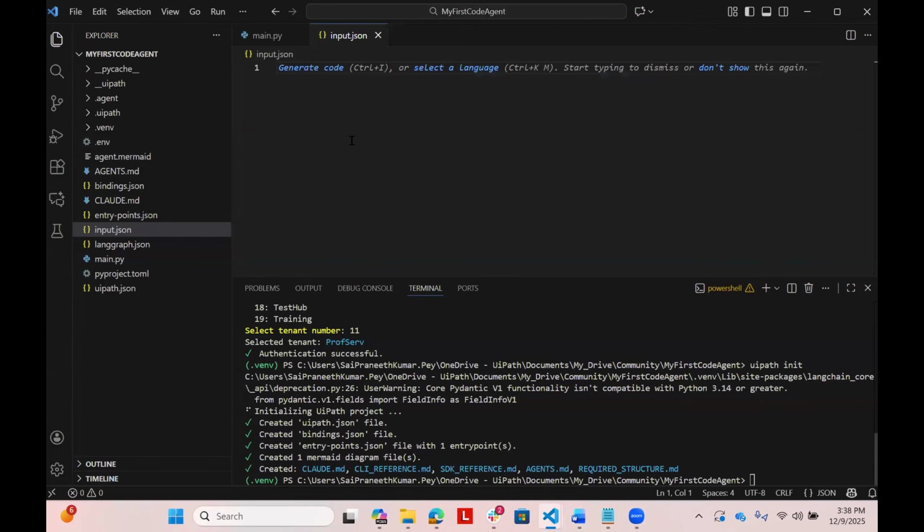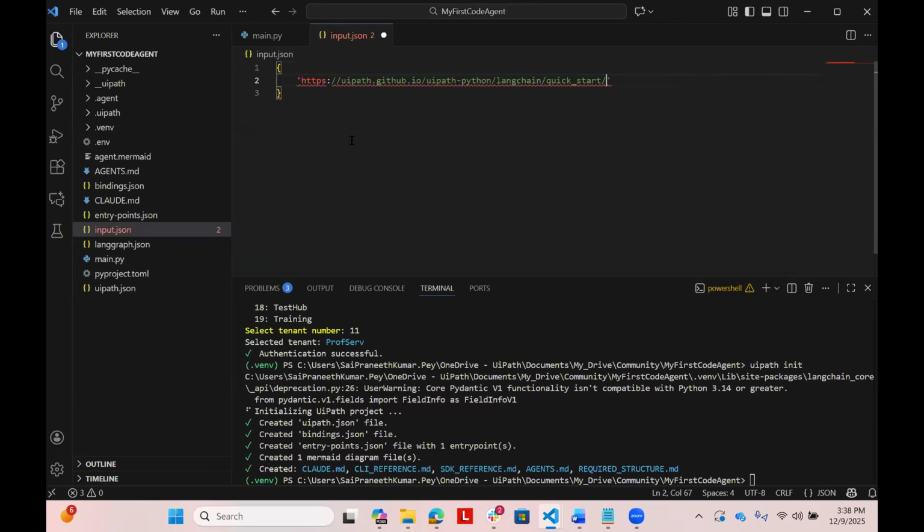Now let's test that agent. We need to provide the input, so user_prompt.